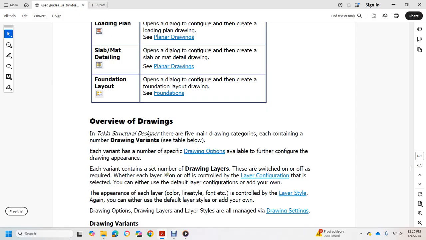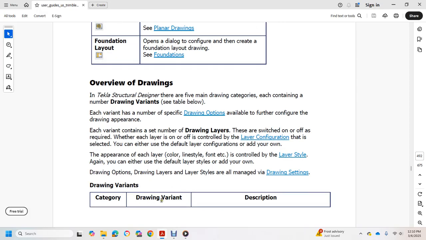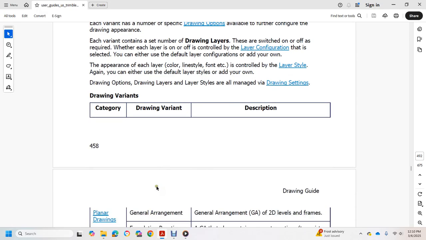The appearance of each layer, such as color, line set and font, is controlled with the layer style. Again, you can either use the default layer styles or add your own. Drawing options and drawing layer styles are also managed in drawing settings. Drawing variants: category, drawing variant, description.